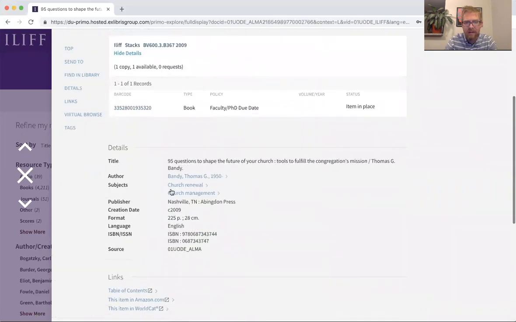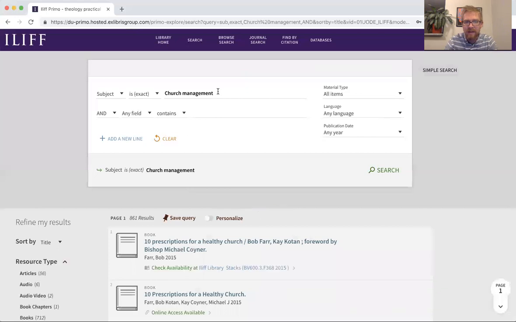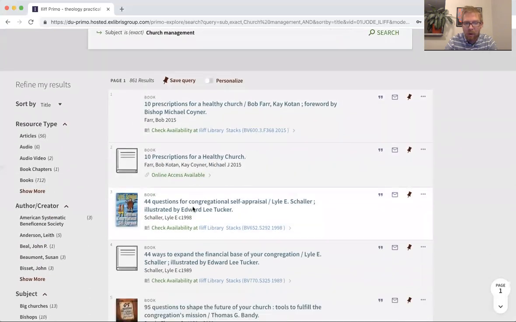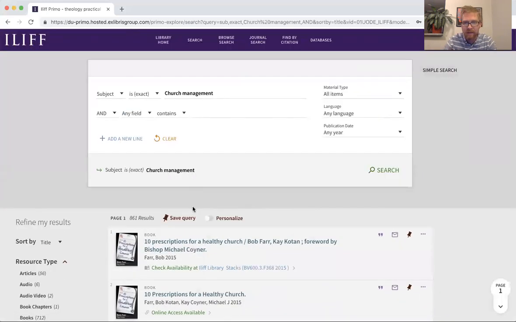And I say, oh, this is about church management. I want to see what else is in Primo about church management. If I click here on church management, you'll notice it's constructing a search for me where it says subject is exact church management. And now it's listed a whole bunch of items which have church management in their subject term.